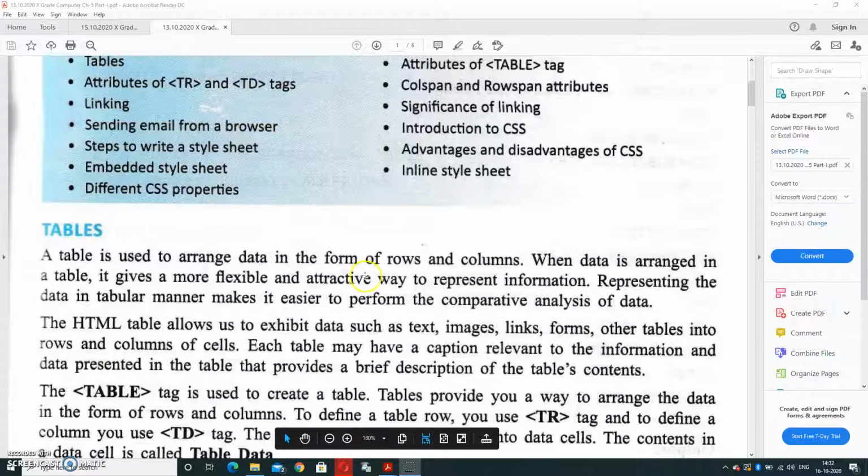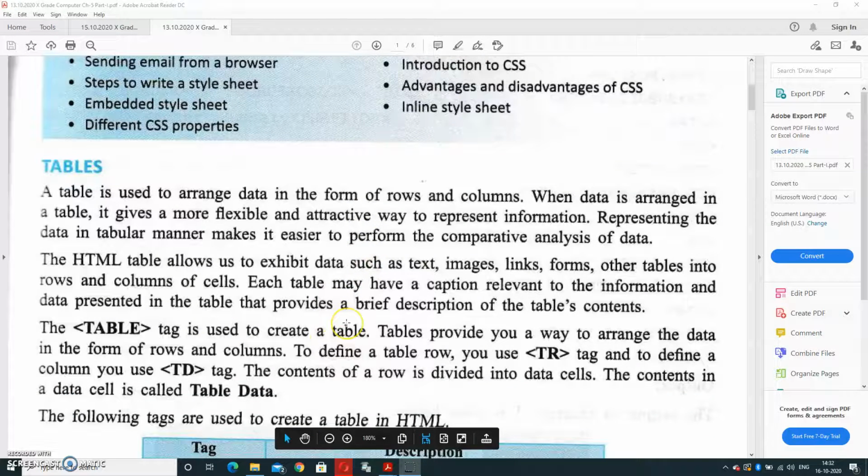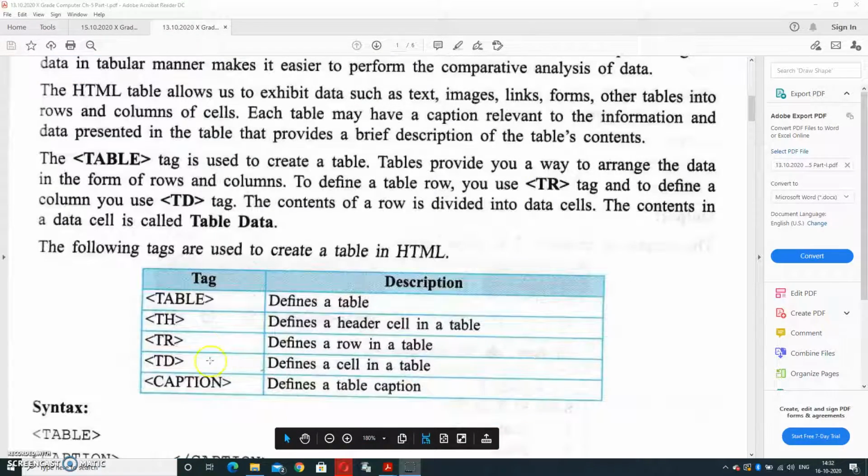For designing a table, we will start with the table tag. The table tag is used to create a table. A table provides us a way to arrange the data in the form of rows and columns. To define a table row, we will use the tag tr, and to define a column, we will use the tag td. Both are container tags. Both will be opened and both will be closed. These are general tags that are used in the form of a table.